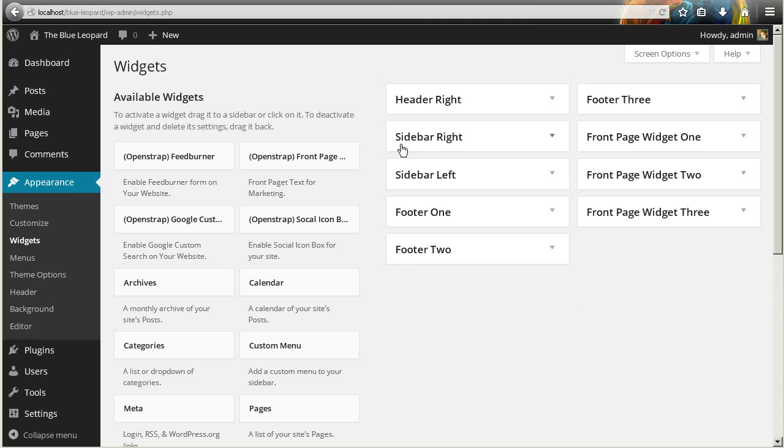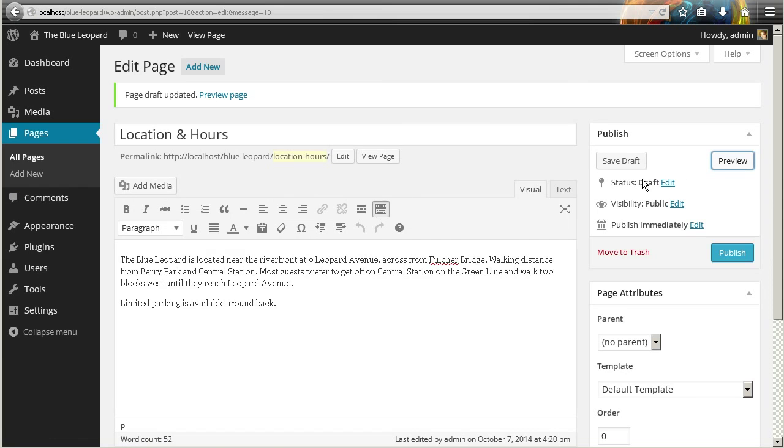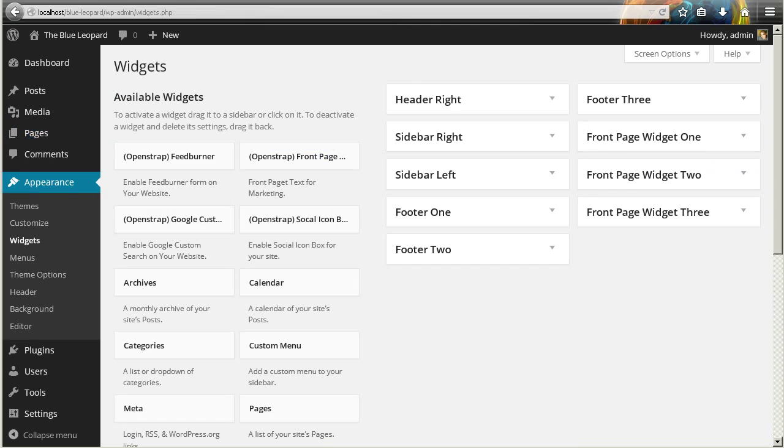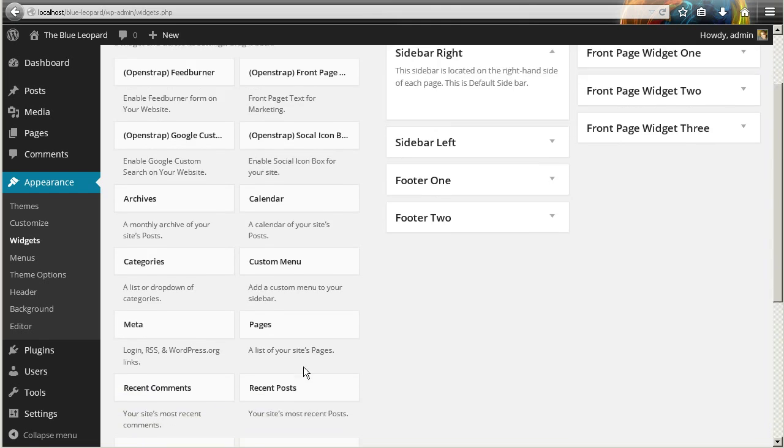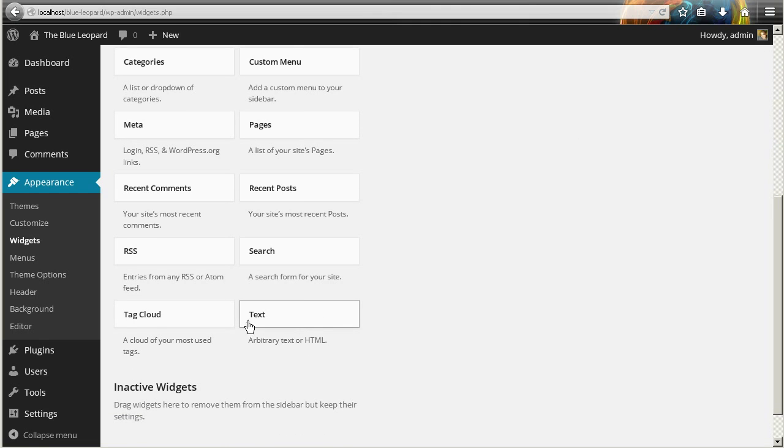And one last important thing to know about these different areas is anywhere you have a sidebar right, this information is going to appear. So if you only want this sidebar to appear on one page, or if you have multiple sidebars on the right side and you want them to each have different information, we'll learn how to do that in a later lesson. But for now, we're just going to learn how to add content to all the sidebar rights. So what we want to do is add this text widget to our sidebar.